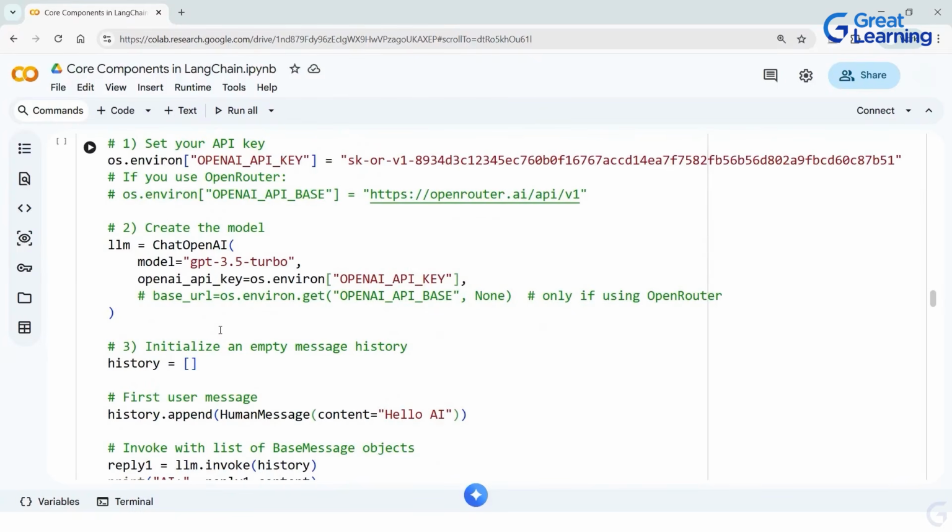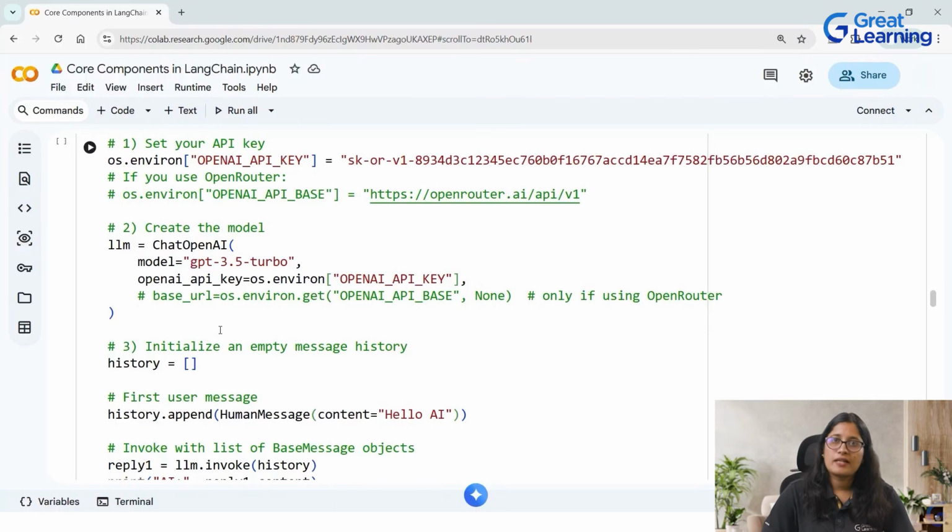Next, you'll create the language model, or LLM. The ChatOpenAI object is created and set up to use the GPT 3.5 Turbo model. The model is initialized with the API key stored in the environment variable. Next is initializing the conversation history. History is a list that stores the sequence of messages exchanged between the user and the AI. This history is essential for maintaining context in conversations, as the model will use it to generate relevant responses.